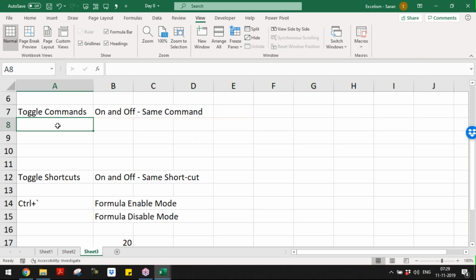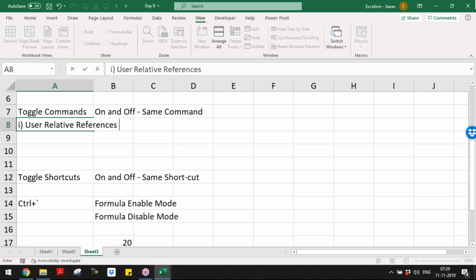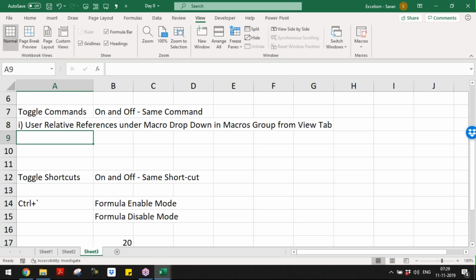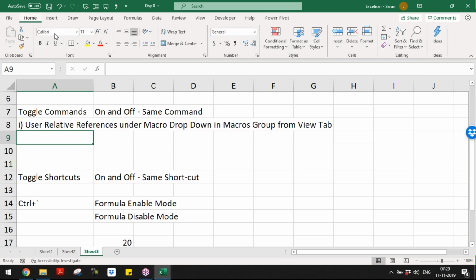So just one example: Use Relative References in Macros, under the Macro drop down, in the Macros group from the View tab. Okay, this is one example as a toggle, and you can find one more example.